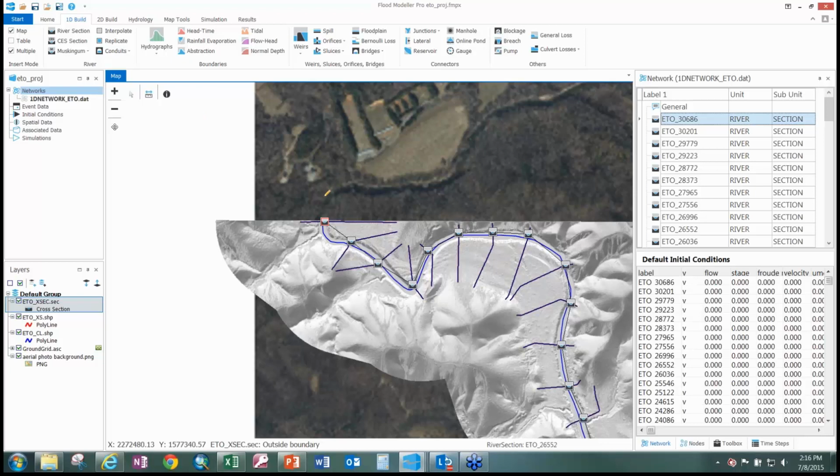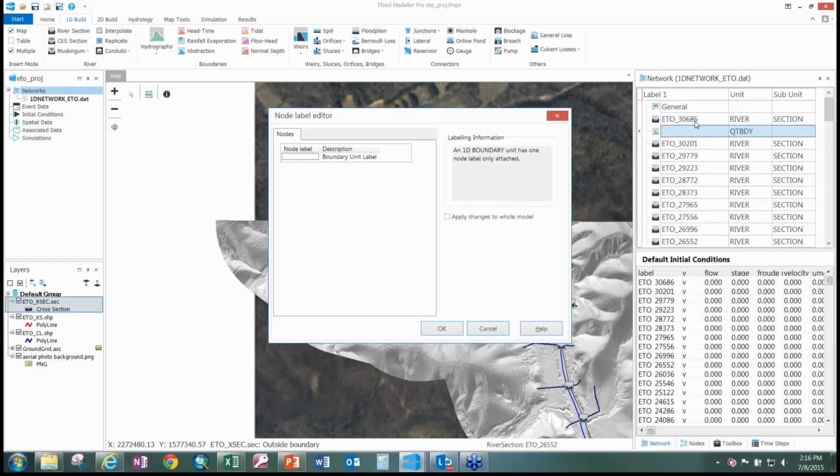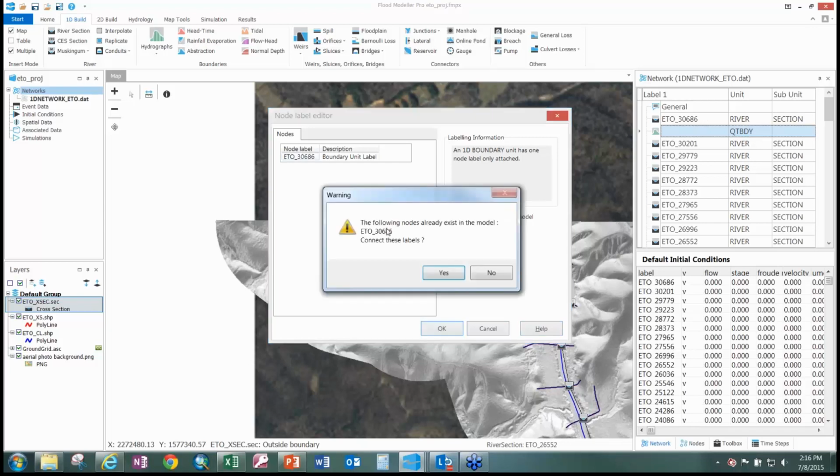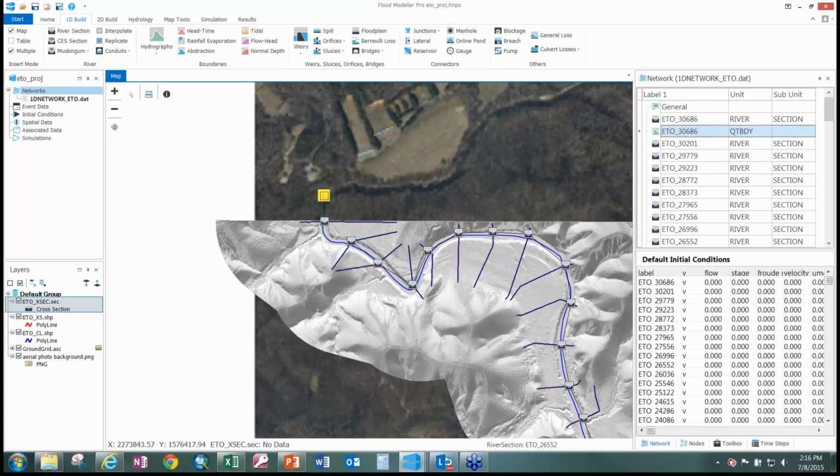And I want to put it near, but not on, the cross-section I'm going to connect it to. This ETO 30686 is my upstream most. It brings the list in upstream to down. So I want to type in ETO underscore 30686. Now you notice that's identical to the name of that upstream cross-section. And that's on purpose because as I hit OK here, it knows that that node already exists in the model. It wants to connect them.